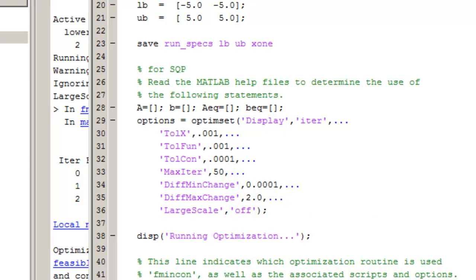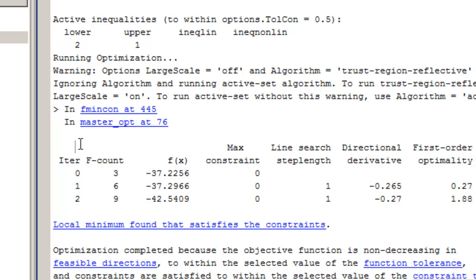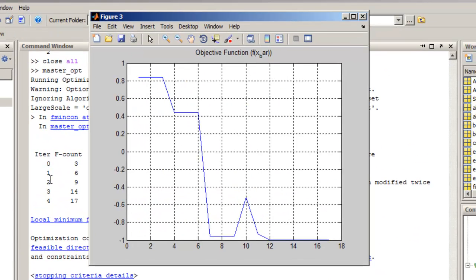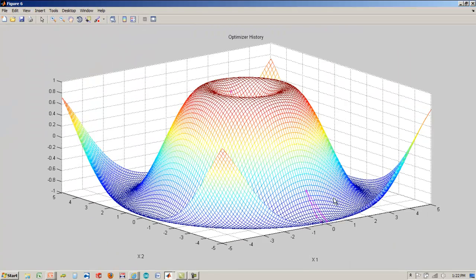So what I'm going to do now is, starting with this x1, x2 as defined, I don't even want to look at the design space. I'm just going to run it, master opt, and what we find is figure 6 that contains this well-shaped parabola-looking function. I don't even know what you want to call that. And what I want to do is zoom in on the start point and where it ended.